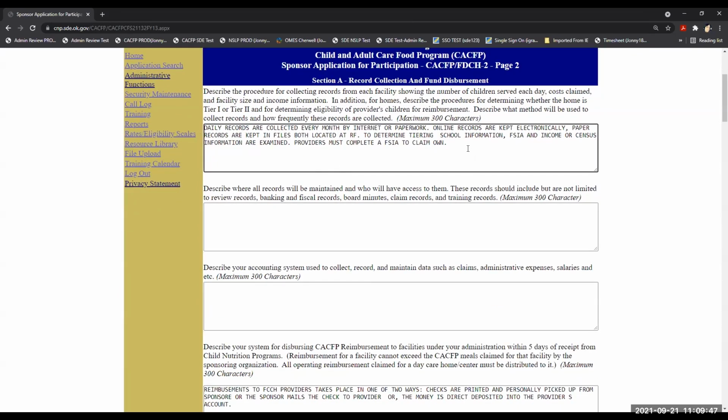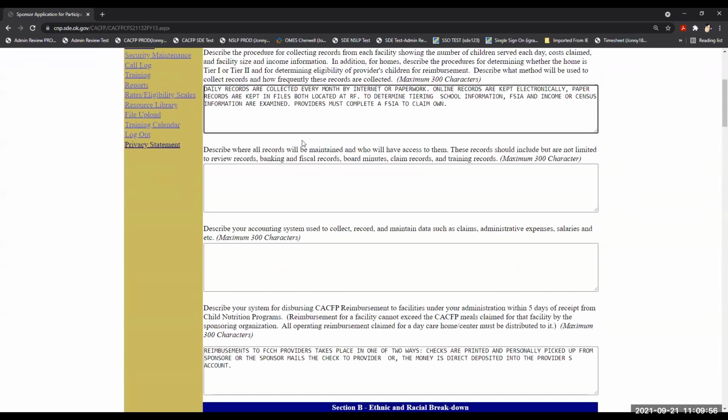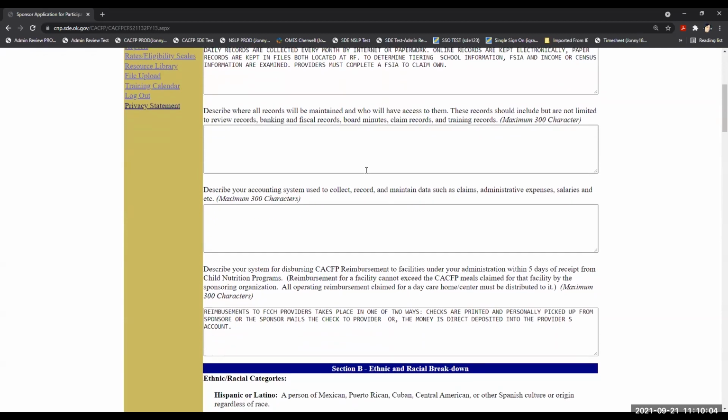So this one is, how are you collecting your records, like family size and income applications, things like that. If you're tiering providers, if you're a family daycare home, how are you collecting that and determining eligibility? These only hold 300 characters, so you can't write a novel here either. So be as detailed as you can in 300 characters or less.